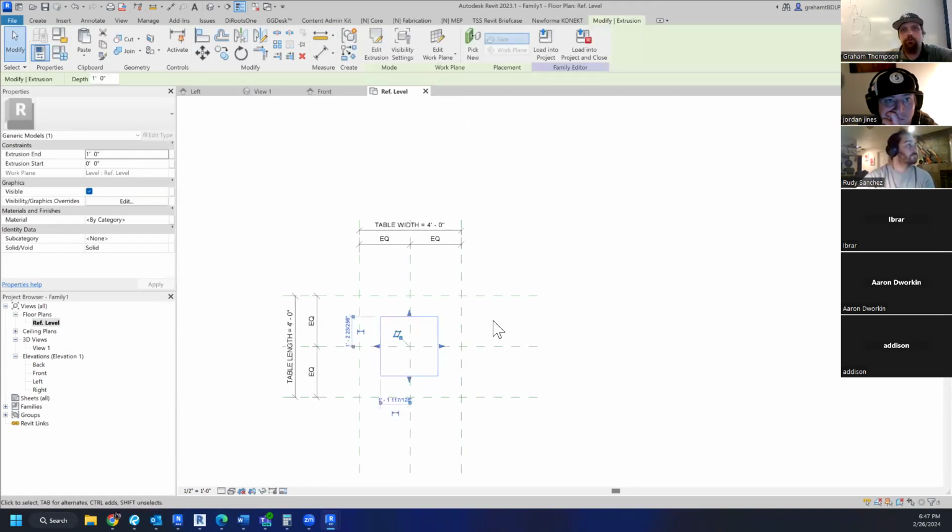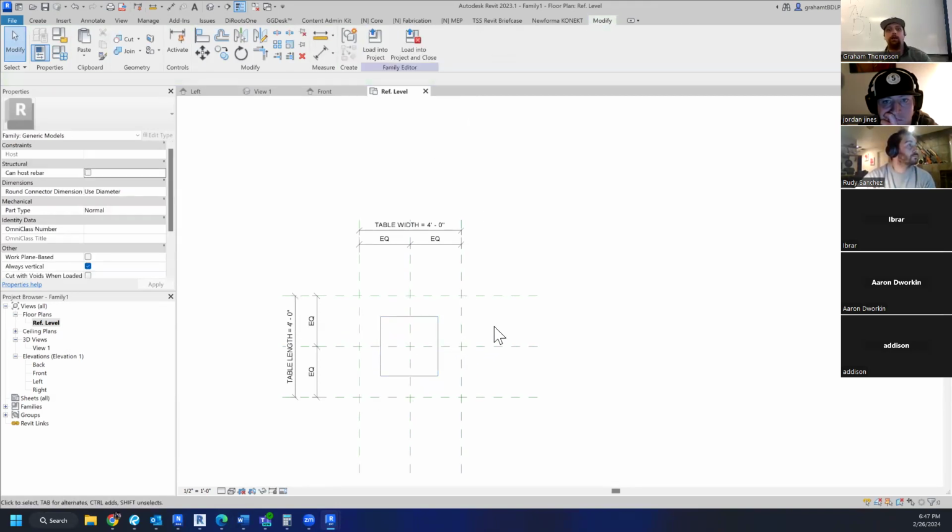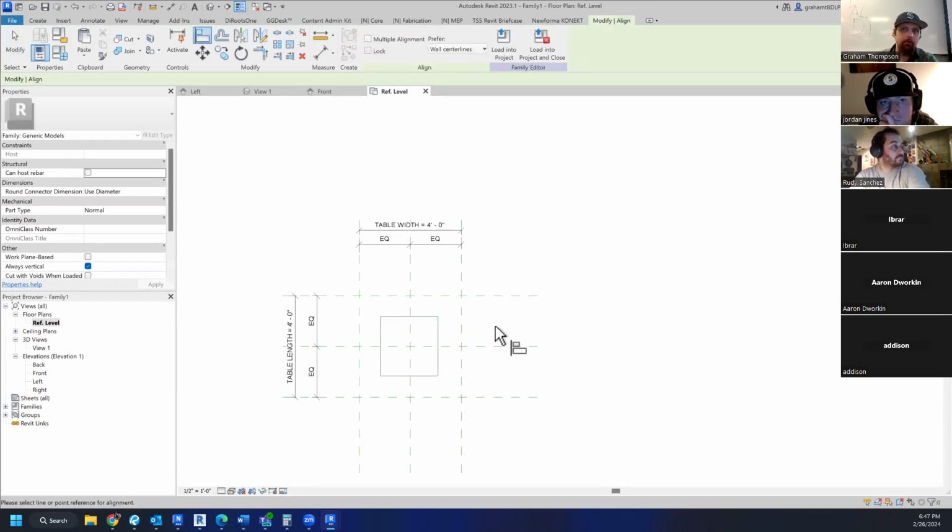Now that we have this extrusion, we're going to align and lock it. So we're going to use our AL. A is in apple, L is in lamp. We're going to click the top line reference plane and then the top of the extrusion and lock it.